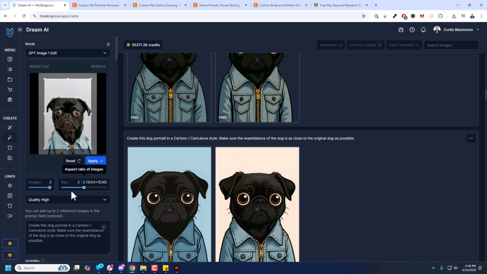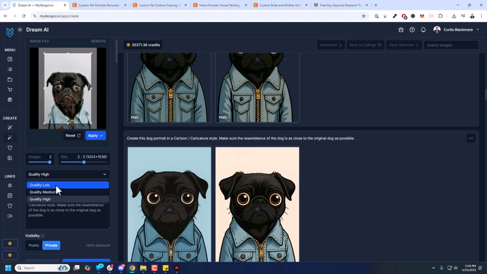So I'm going to change this to 2 images. The quality, there's 3 different options: low, medium, and high. Low costs less credits, but the quality is not as good and it's faster. Medium is in between. And high is the one I recommend. It costs more credits. It takes longer to render, but you get a really good output. So that's what I'm going to use in this video.